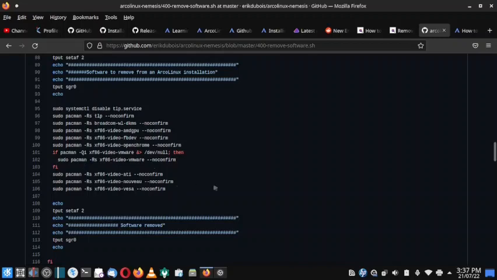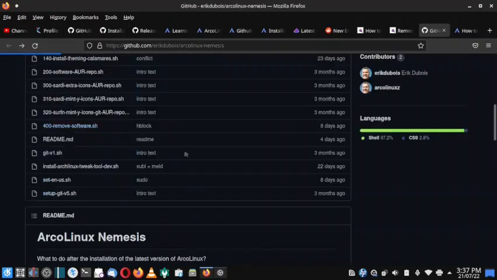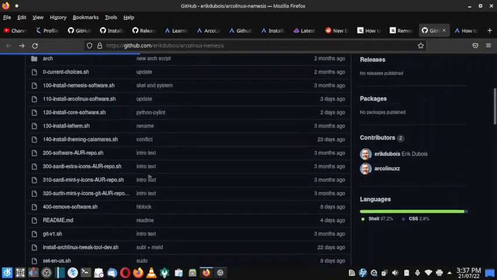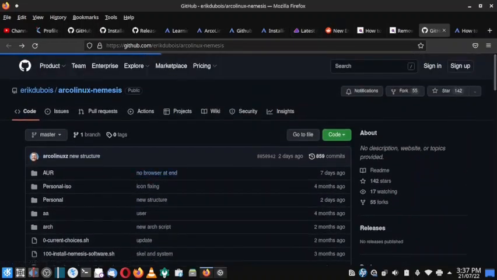So you can do many things using these scripts of the Nemesis. So Nemesis is one of the very important repos, and you can play with it and you can extract the maximum performance out of this repo. Now let us go back. So we have checked the AUR out from the Arcolinux Nemesis repo. So this is the AUR section or the Arch user repo.